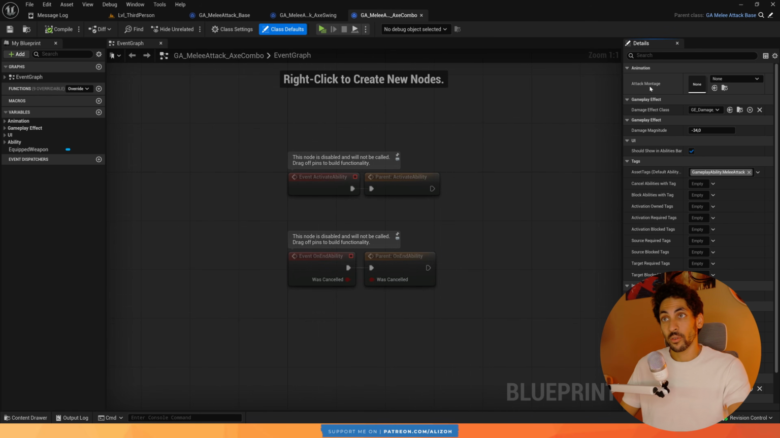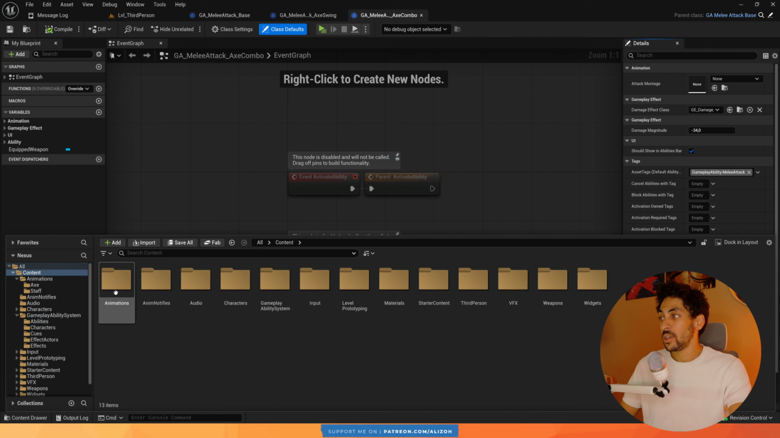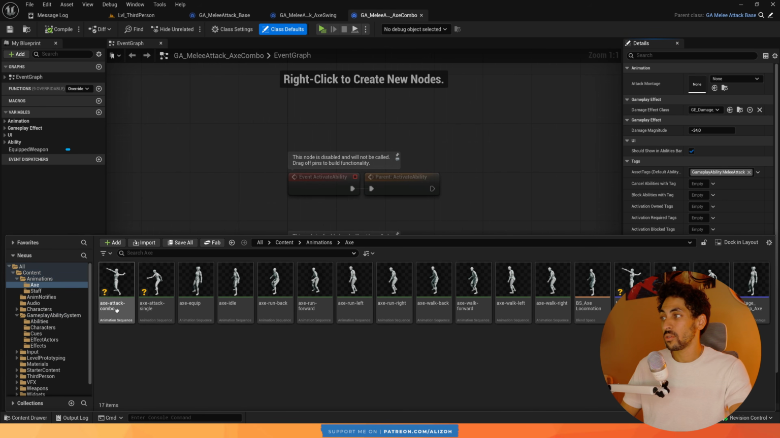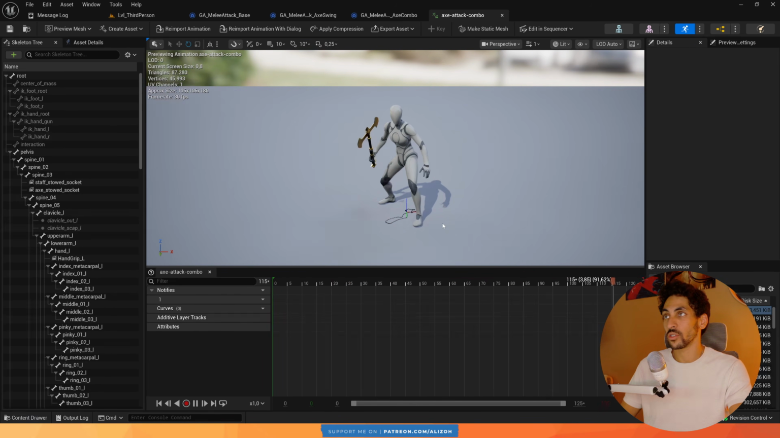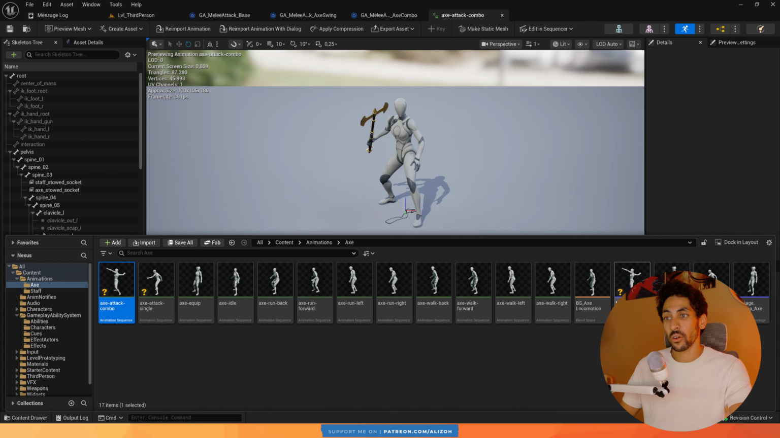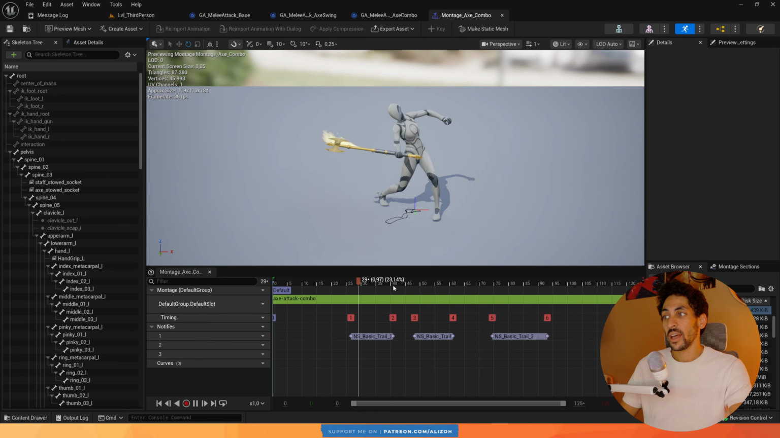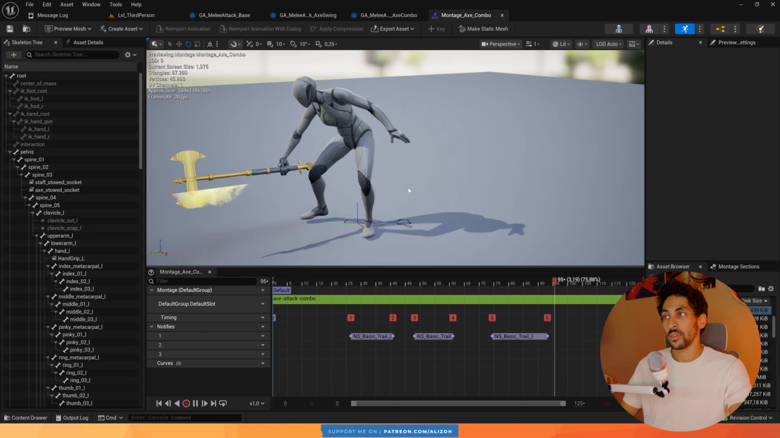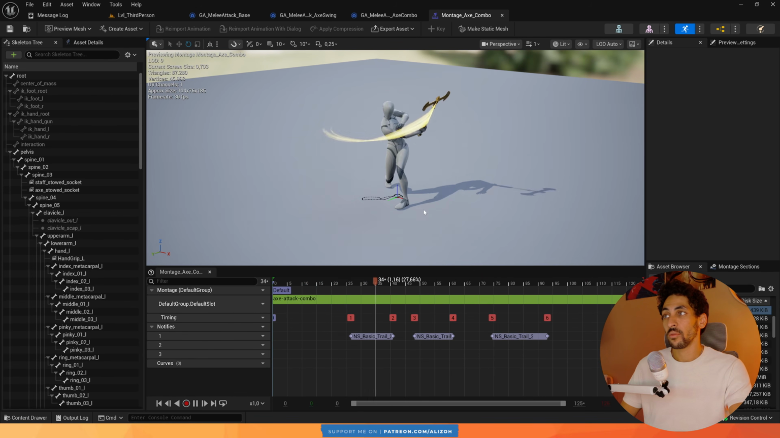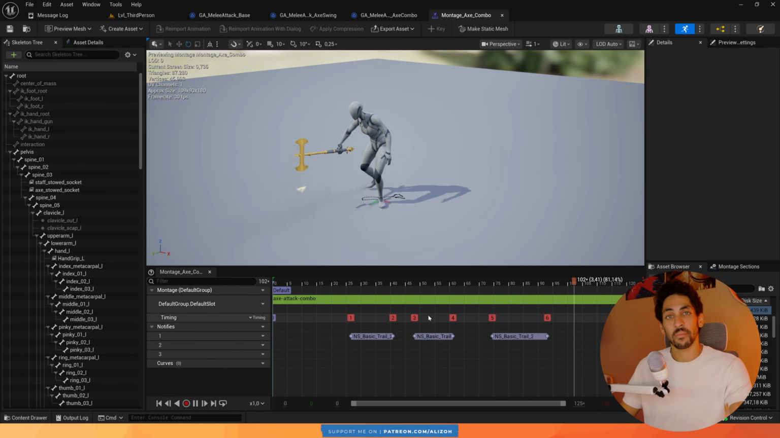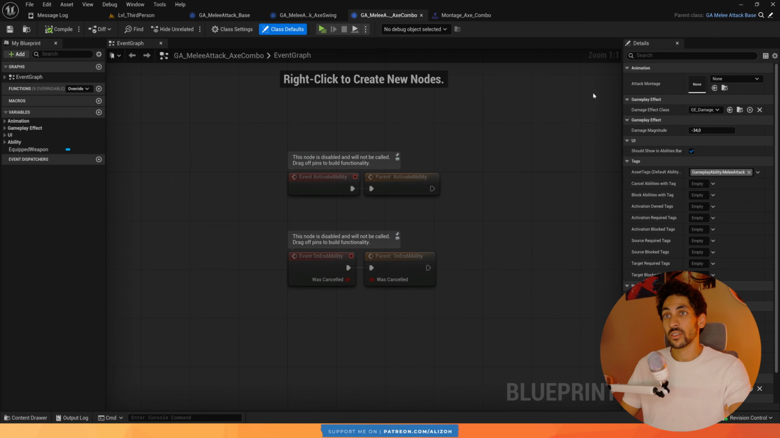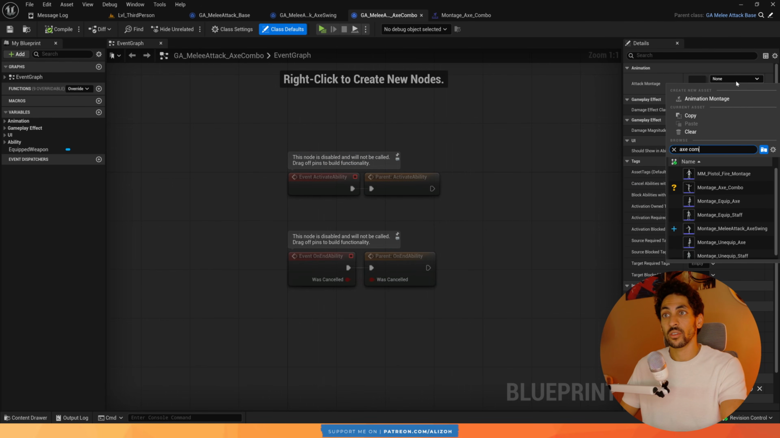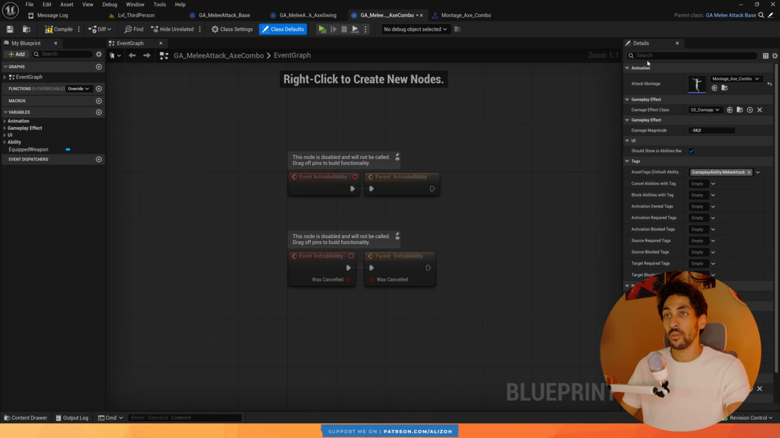Now, we need an animation for it, and I do have an animation here that I also got from Mixamo, this axe attack combo. It's just this 3-hit combo that has root motion as well. And I already created a montage out of it and just added the trail effects, also like we did in the last lesson with the axe swing. So I only have basic trail effects here. I don't have anything else. So if I go to my axe combo ability and choose the axe montage combo.